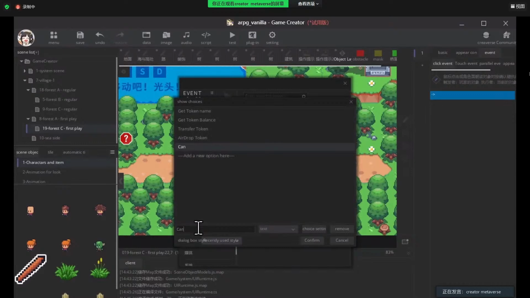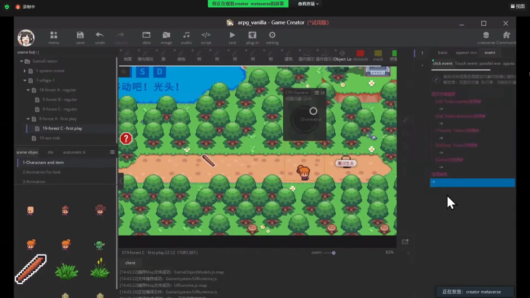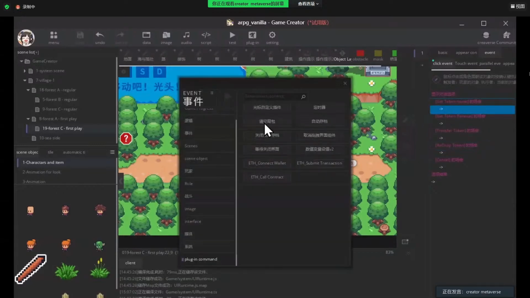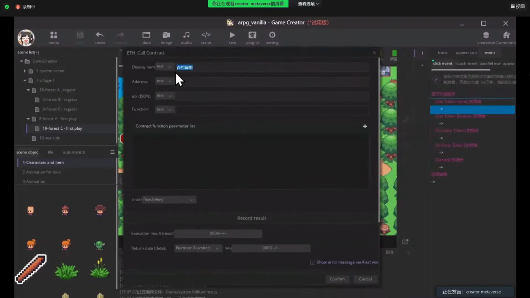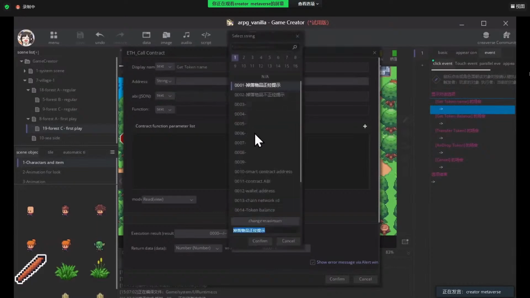And put a cancel there. Okay, we click confirm. And the first option, get the token name. Let's config this one. Double click here and use the plugin called contract. And let's put a get token name here. And token name address, we should put the smart contract address into it.